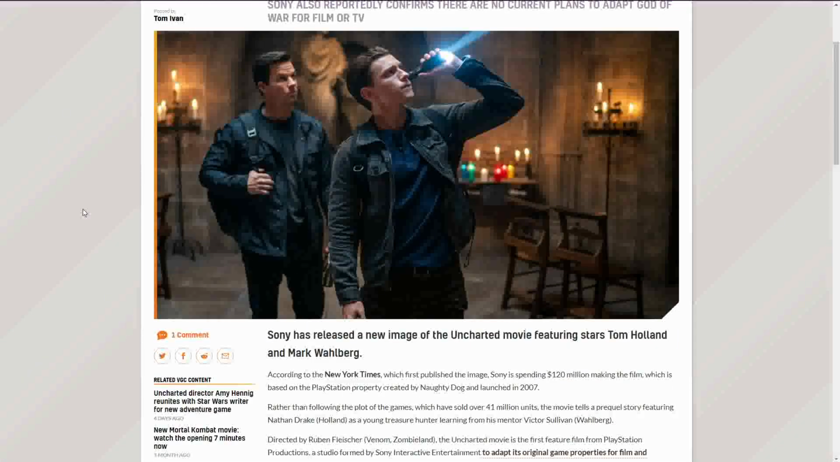Sony has released a new image of the Uncharted movie featuring stars Tom Holland and Mark Wahlberg. According to the New York Times, which first published the image, Sony is spending $120 million making the film, which is based on the PlayStation property created by Naughty Dog and launched in 2007. Rather than following the plot of the games, which have sold over 41 million units, the movie tells a prequel story featuring Nathan Drake, Holland, as a young treasure hunter learning from his mentor Victor Sullivan, Mark Wahlberg.